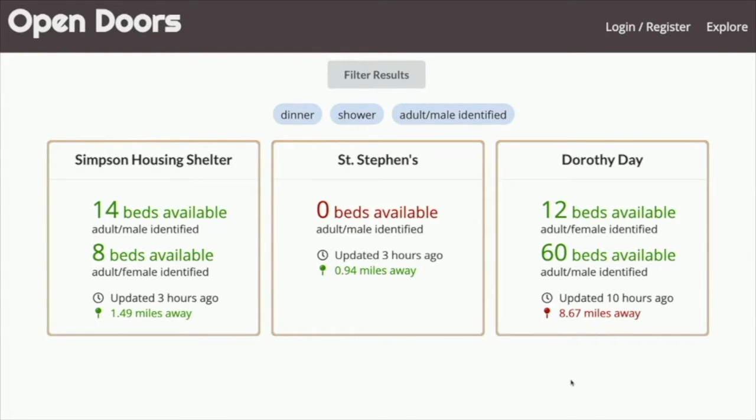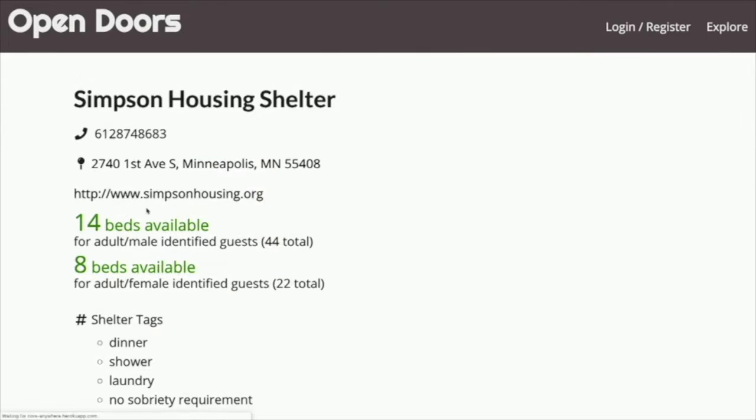After filtering, I have 3 more results. Looks like St. Stephen's has 0 beds available. Dorothy Day is kind of far away, but Simpson still has 14 beds for adult men and is pretty close, so that seems like a reasonable option.